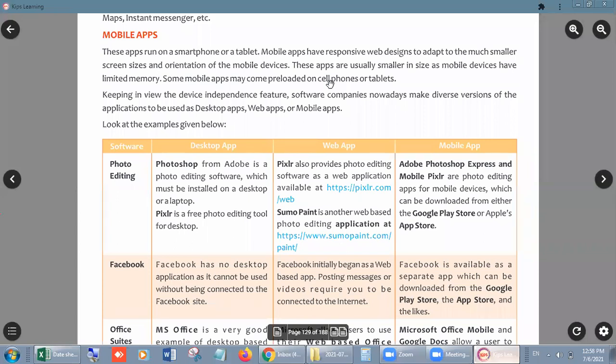These apps run on a smartphone or a tablet. Mobile apps have responsive web design to adapt to the much smaller screen size of the mobile device. Look, students, when any programmer designs the app, they design for the computer and the mobile also. But when they design the app for the mobile, they keep in consideration that the screen size is very small, because our laptop has a big screen, so we have to use more resolution.